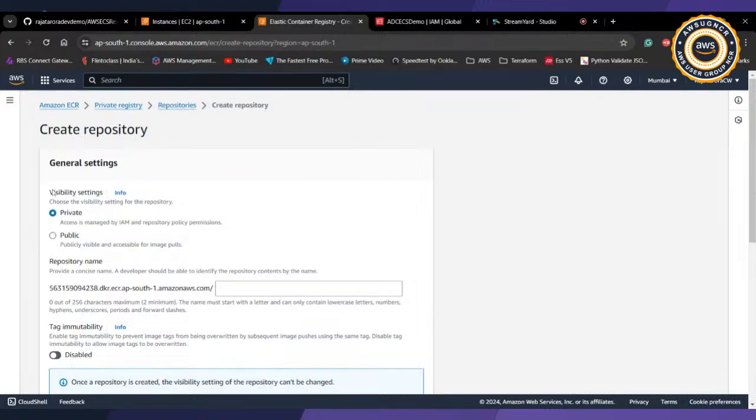Now in create repository, you can see we have a private and a public option. By default, I'm creating a private one. You can see it is using my Amazon account ID as well as the region along with it, so that it ensures it is specific to my account and a specific region only. If I create this registry as private and try to use it in a different region, it will not be available there.